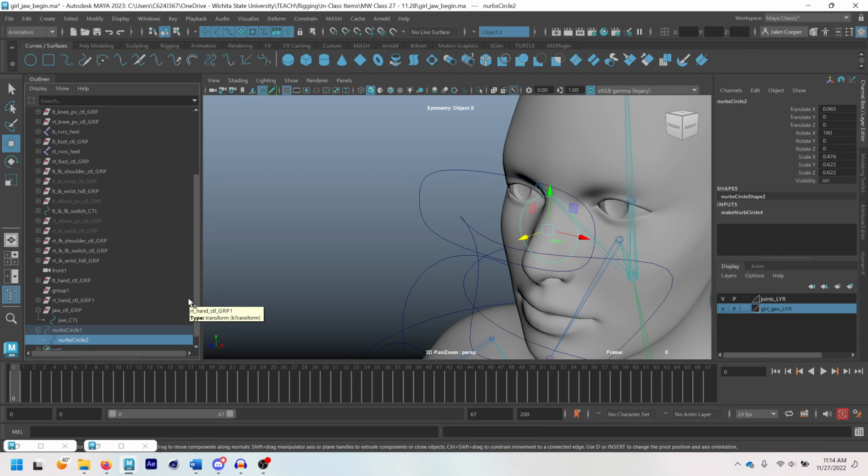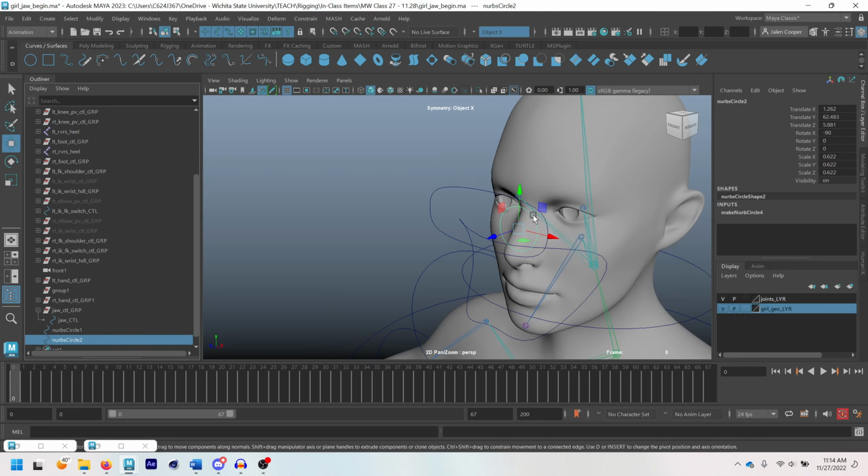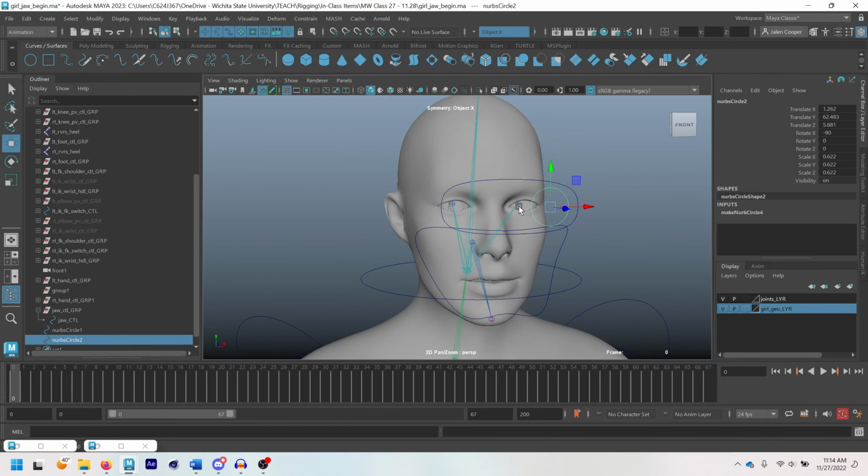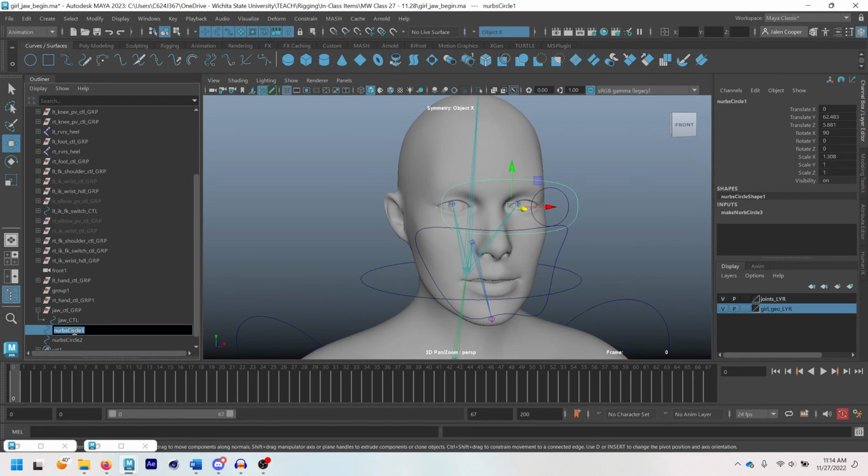But for now, I'll use Shift P to unparent it, because I want to freeze those transforms independently of each other and start parenting things up. But before I do so, let's go ahead and stay organized and rename things. My NURB circle 1, I just want this to be my I_CTL. And my NURB circle 2, which is in front of the left eye, I want that to be my LT_I_CTL.